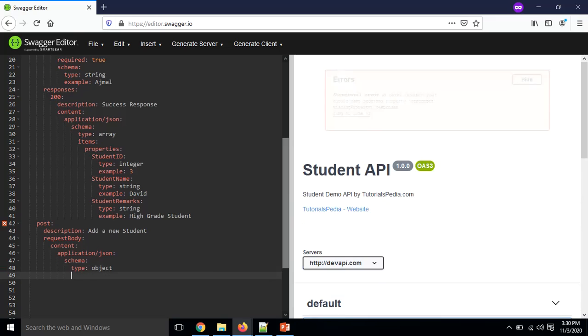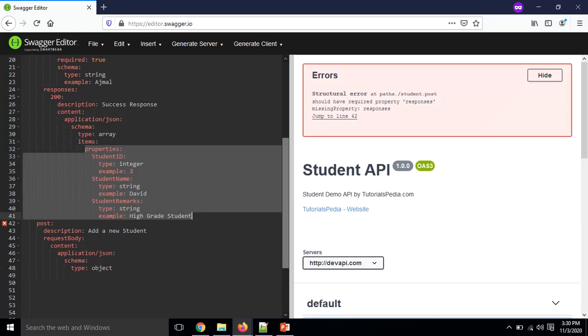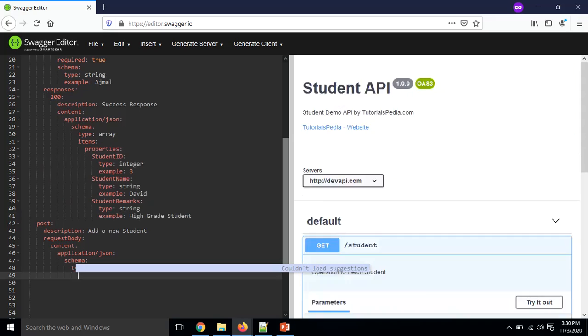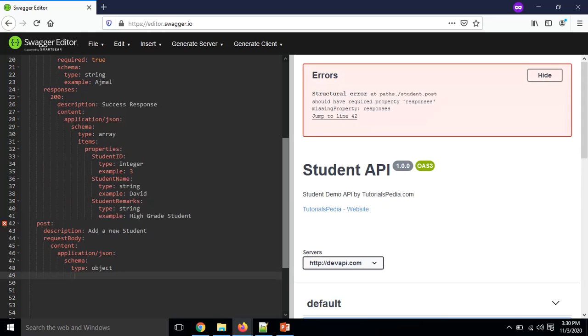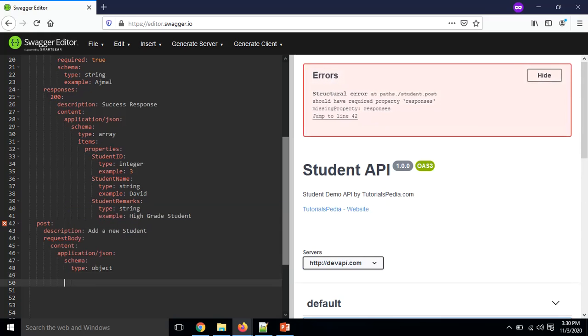And after the type, all the items that we have will be same. So sorry, all the properties will be same, so we will just copy the properties from here and paste it here just to save our time. Okay, so instead of writing, I'll just paste it the same level.